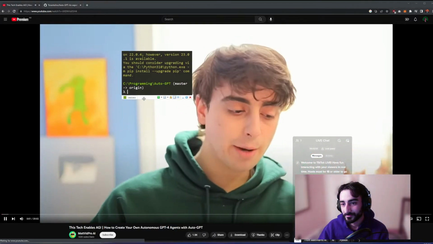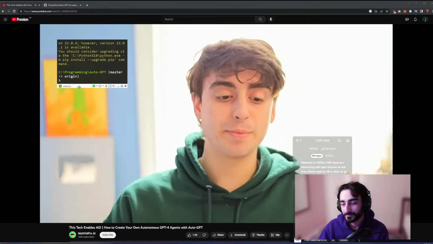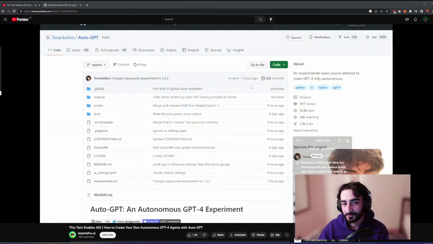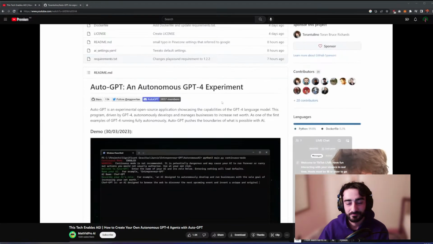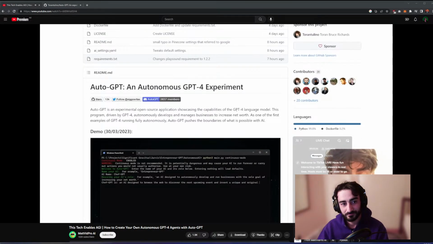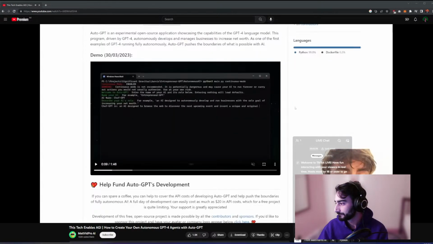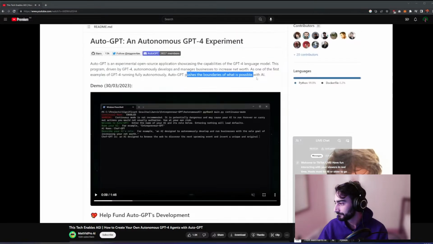Today we are going to attempt something that I have never seen before. So this is called auto-GPT. This is an autonomous GPT-4 experiment. This is an open source application that showcases the capabilities of the GPT-4 language model made by OpenAI. So to be able to use this, you actually need to have an OpenAI API key at the moment. I'm sure you guys can sort of pick out what's going to happen here. This is auto-GPT. It's going to be automatic. It pushes the boundaries of what is possible with AI.